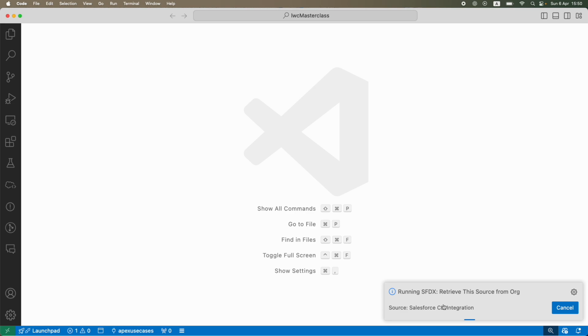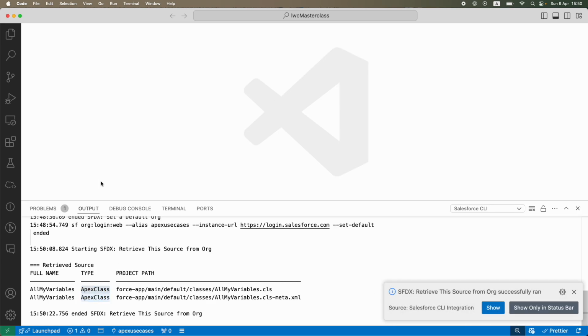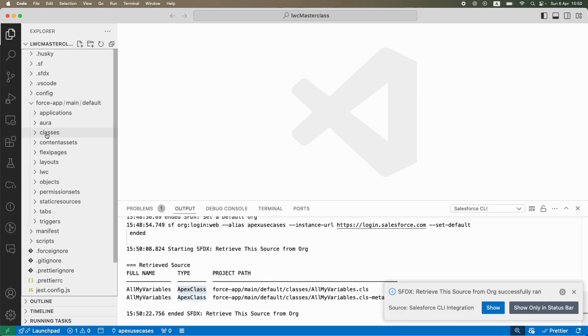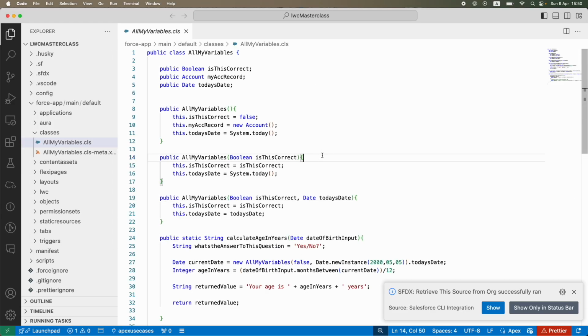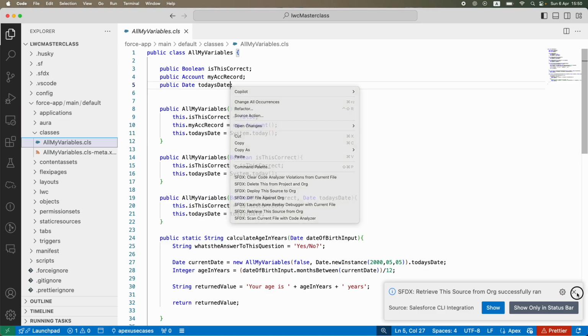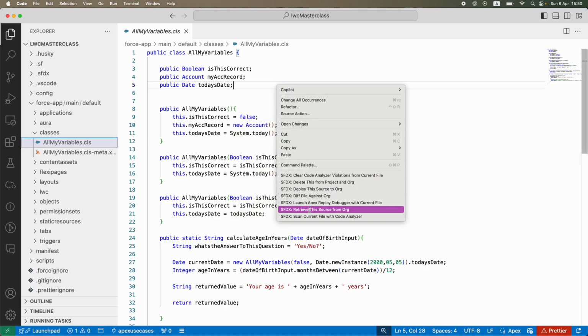So when it is going to be successful, you see it is successful, I can go to my file explorer, go to classes, and I'll see my class showing up here. Okay, this is my class. Now what I can do is I can simply say right click and I can say retrieve, or I can say deploy. These are the two options I'm talking about.